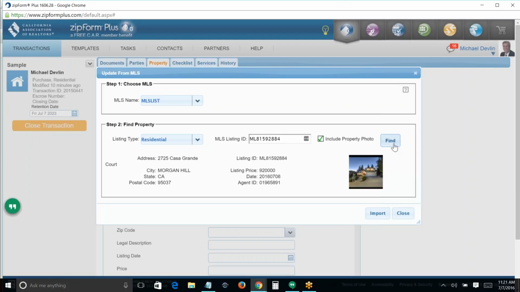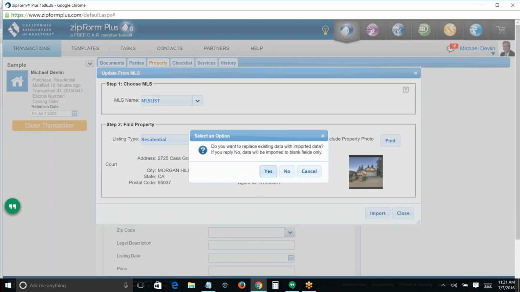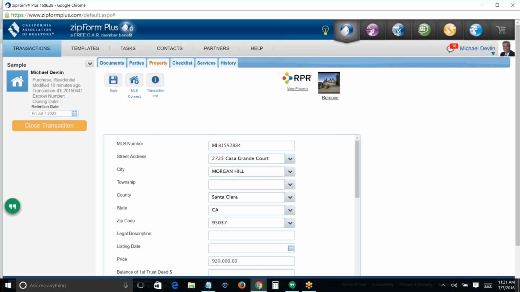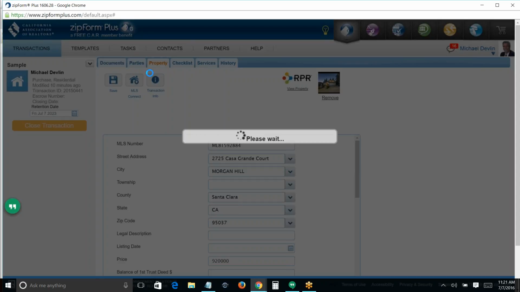All right, so now that we've done that, we click on find, it finds it, and we click on import. Do you want to replace the existing data with imported data? We answer yes. Now what this has done is fill out all the information about the listing, so we don't have to. If you don't have MLS connected, you have to manually type in the address of the property, the city, the state, the zip code, the assessment parcel number, the list price. You have to type all that stuff in, whereas this would only take a minute. Now what we're going to do is click on save.